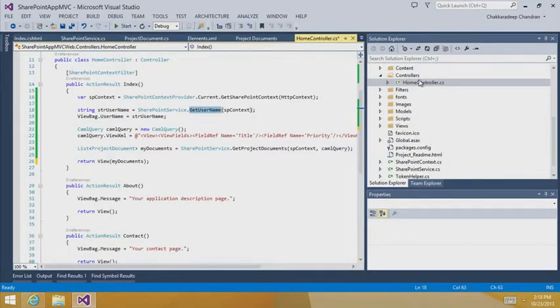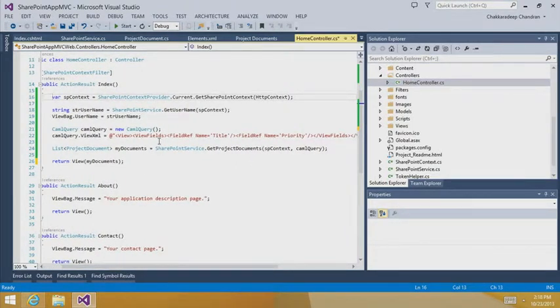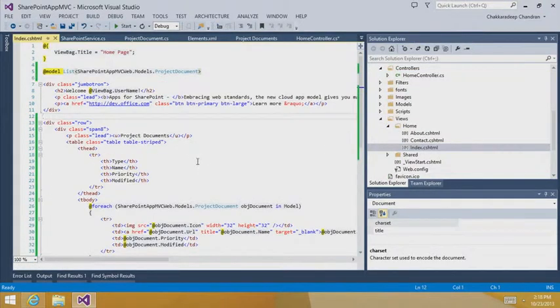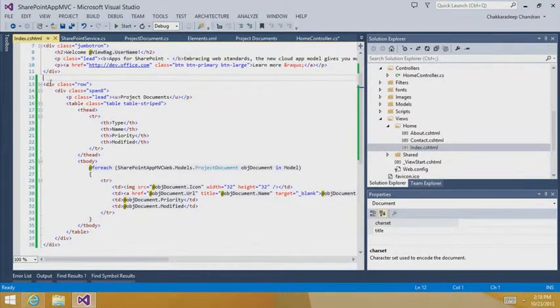Back in my home controller, I have modified the sample code to include the code to call the SharePoint service methods get username and get project documents. As you can see here, I'm just creating a CAML query that will bring back the fields title and priority, so I can query them back in my application. And then I return the list of project documents back to the view. Going to the view, which is the index view, which is the default view for this MVC application, I have modified the code to render the list of documents as a table.